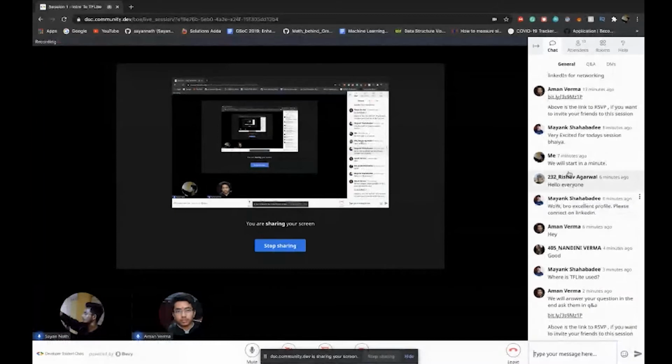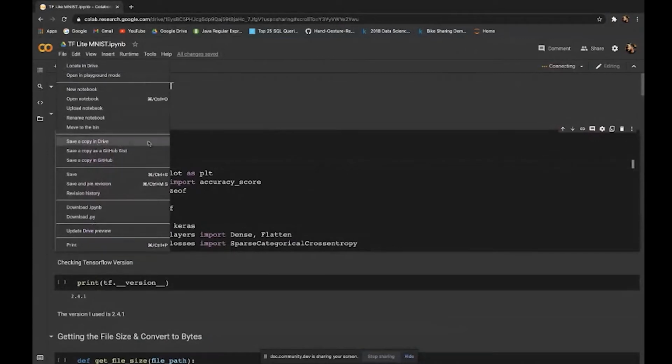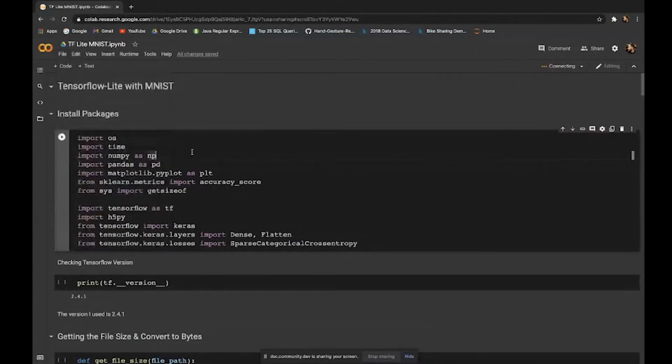So let's go hands-on with TensorFlow Lite. If you want to use the same notebook, please go to File. Let me reconnect first. Please go to File, make a copy, and save it to your drive. So first I need to install the necessary libraries, the Python modules I will be using in this.